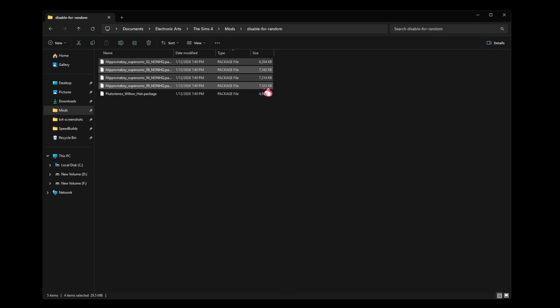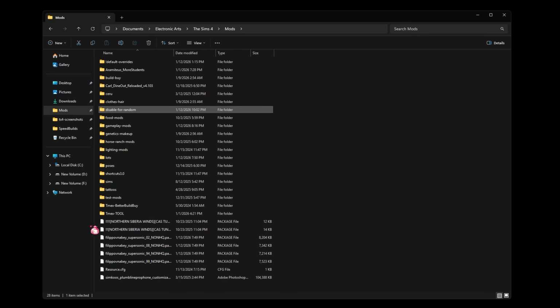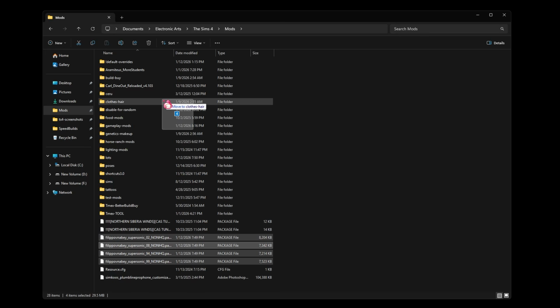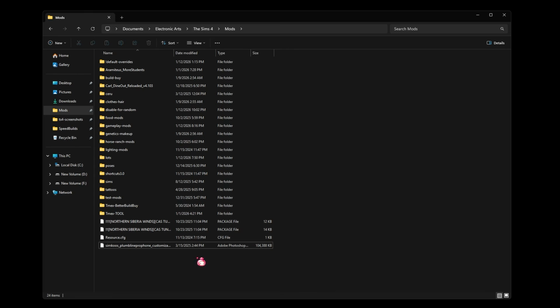And the reason it's so important for me personally is because I download a lot of CC every day and I don't want to have to manually drag it into mods and then go back out and then go into clothes and hair and then do that whole thing. Manually dragging everything is really, really tedious. I don't like doing that.